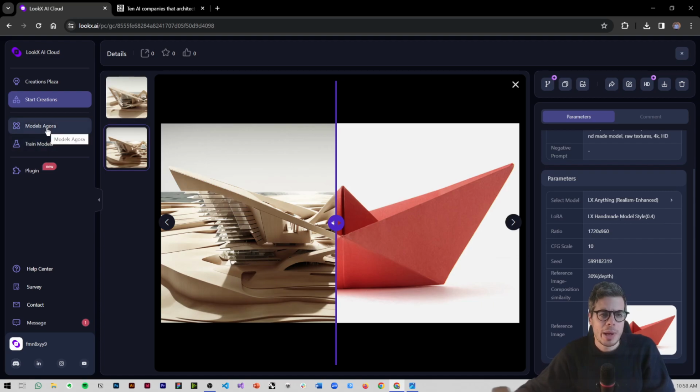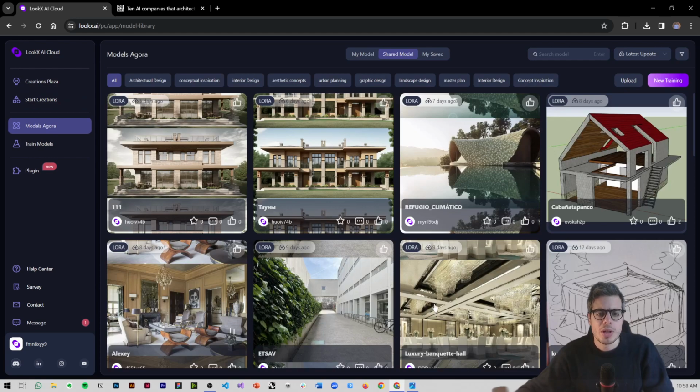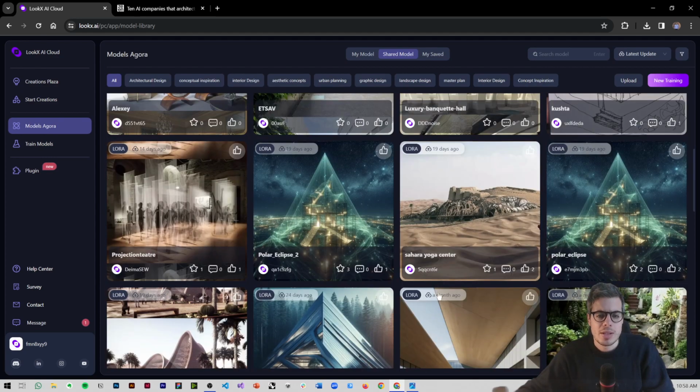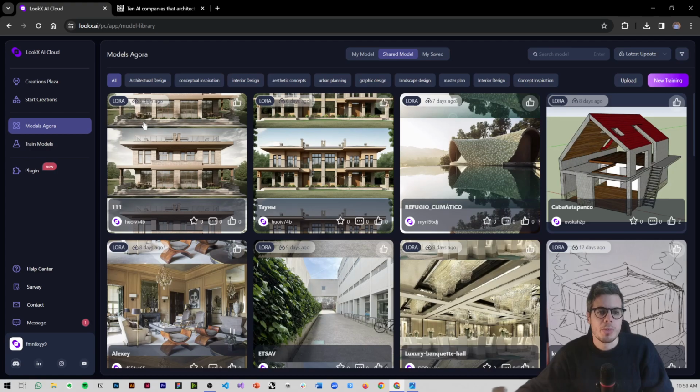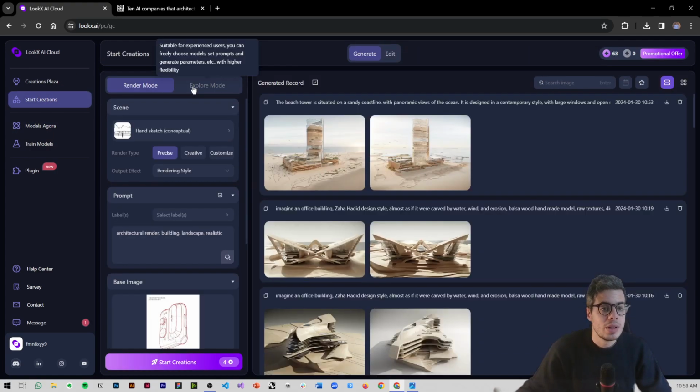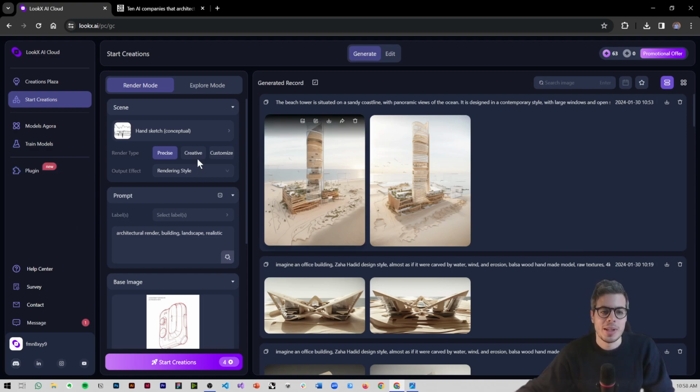Some final benefits when using the software is that you can also explore different models. These are pre-trained models based on specific styles. Some are LoRA models, and some are just normal models that you can simply go into that explore mode and select. And you can also train your own models, and there are a few other functionalities we'll get into in another video.